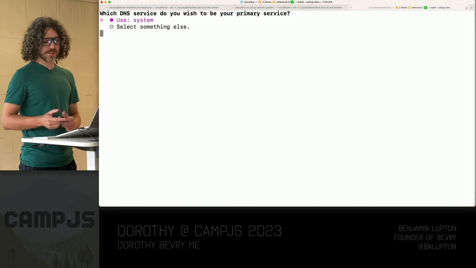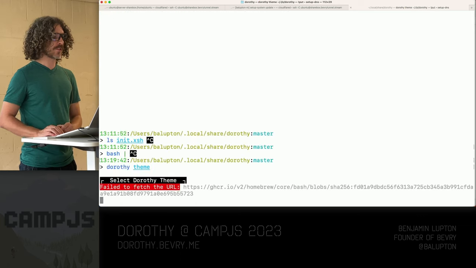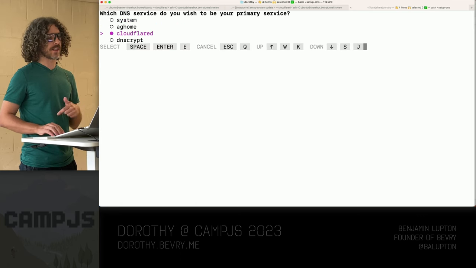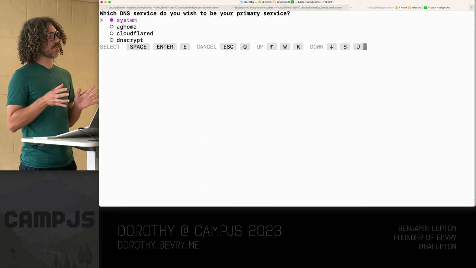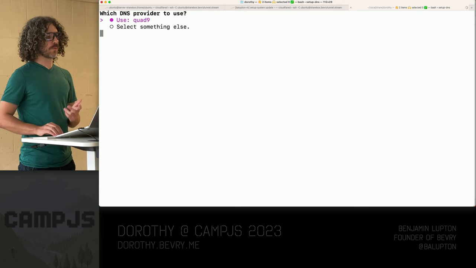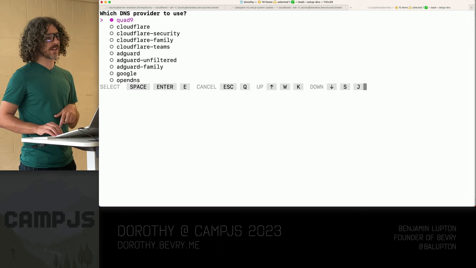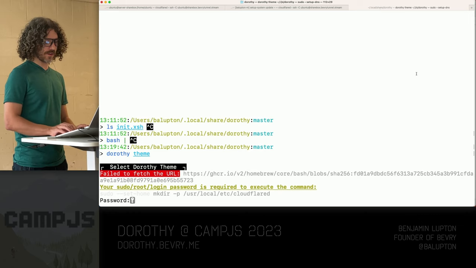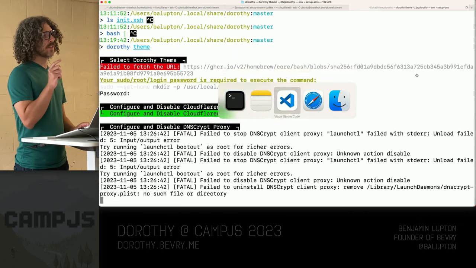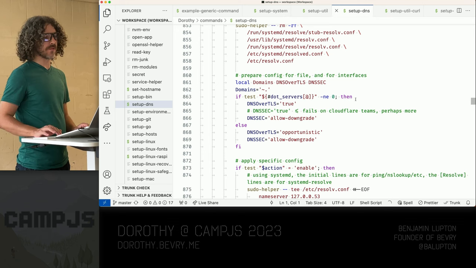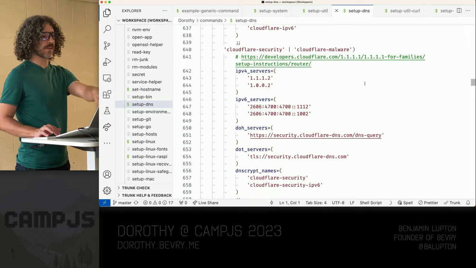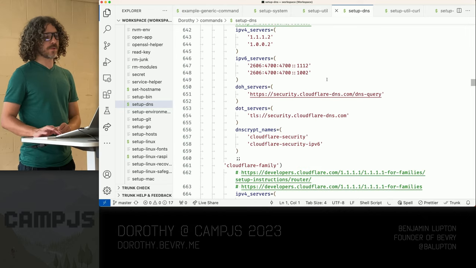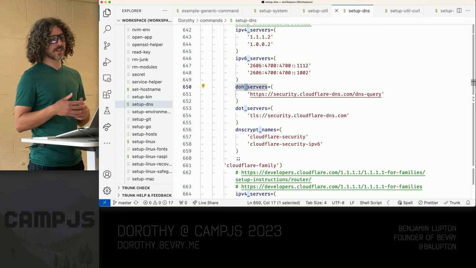Trying to verify, okay, which DNS service do I want for the system? I could select something else if I wanted, so add get home file player DNS code. There are advantages to different ones, but the point of the DNS is you really want encrypted DNS. And then which DNS provider to use, I could select something else, Quad9, Cloudflare, the different ones, AdGuard, Google, OpenDNS. In this case, I'm going with Quad9. But the way that setup DNS works in the background is it knows the capabilities of each of these providers. That's why it's coded like that. So we can know, say this one here, Cloudflare Security or Cloudflare Malware, it supports DNS over HTTPS, DNS over TLS, and DNSCrypt.